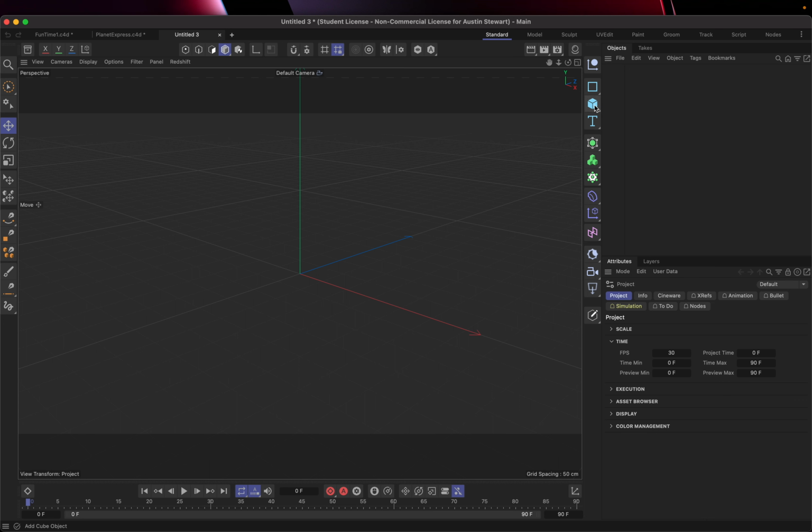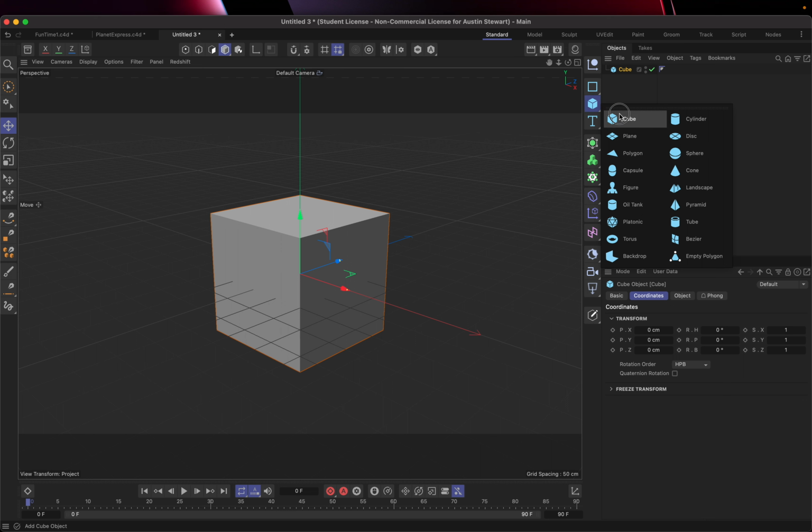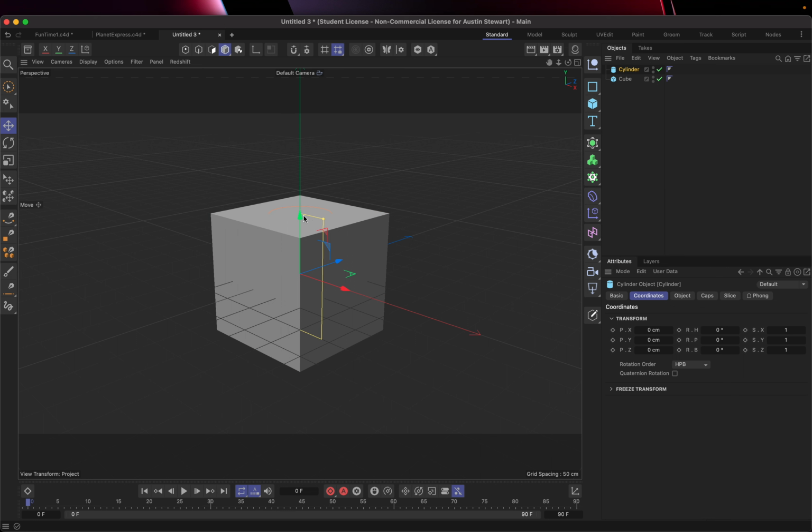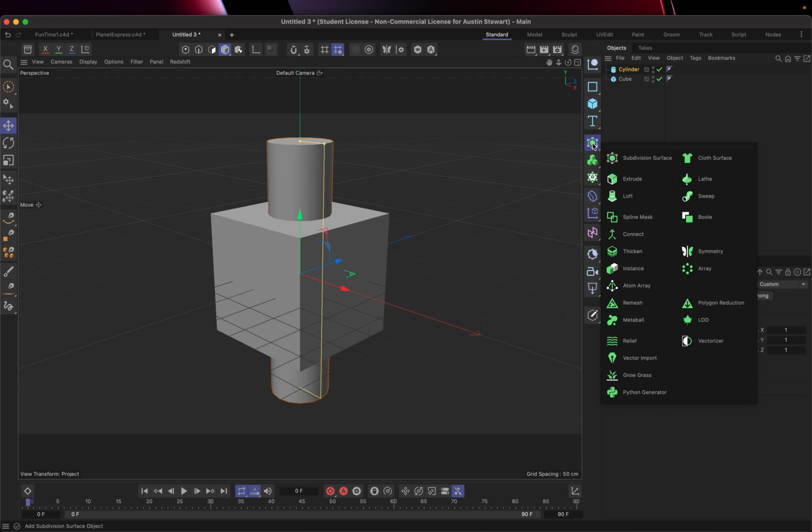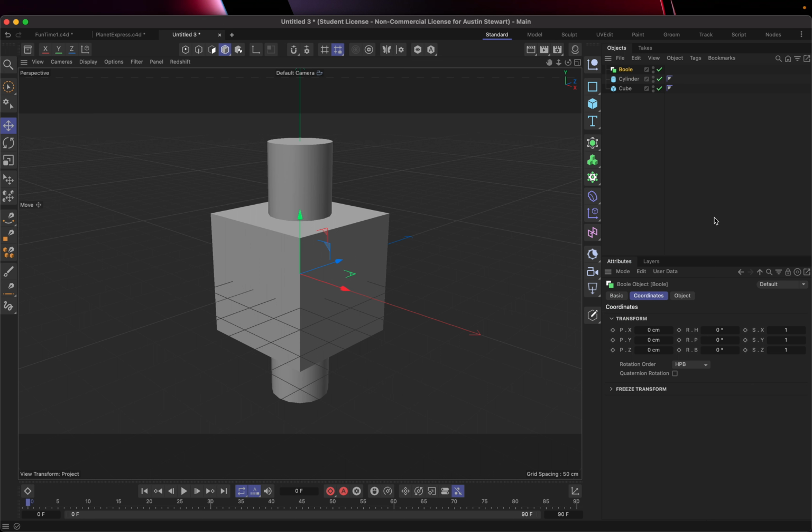So I'm just going to go ahead and create a cube and a cylinder. And I'm going to make the cylinder taller so that it passes through the center of the cube. Then what I'm going to do is come over to my generators, and under the generators there is this one here. It's called Bool. I'm going to go ahead and create that.